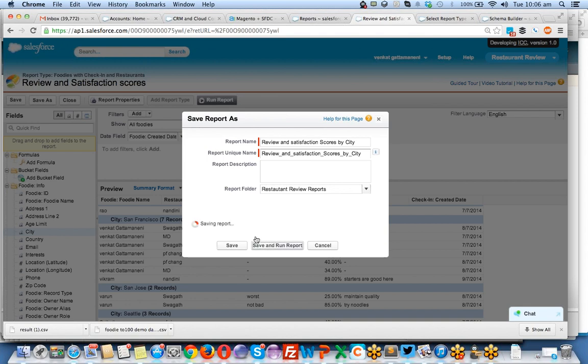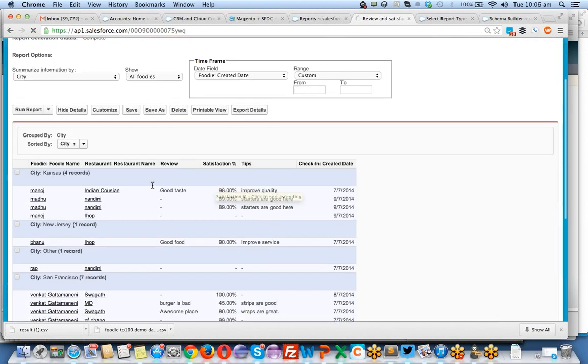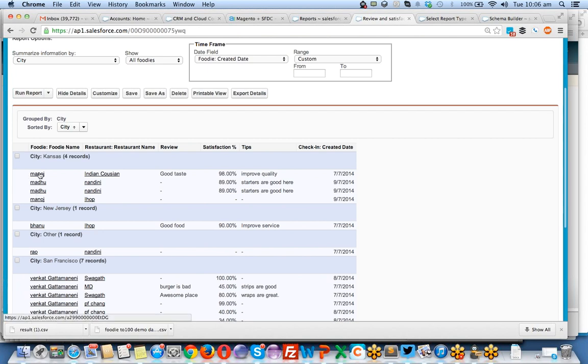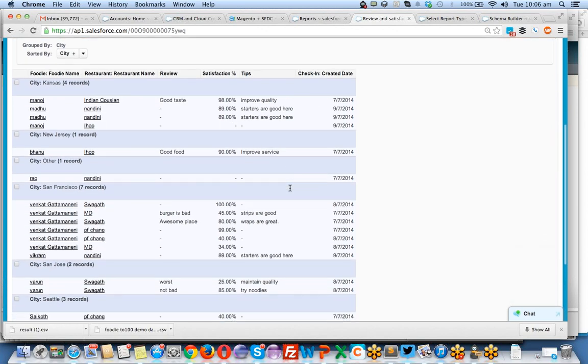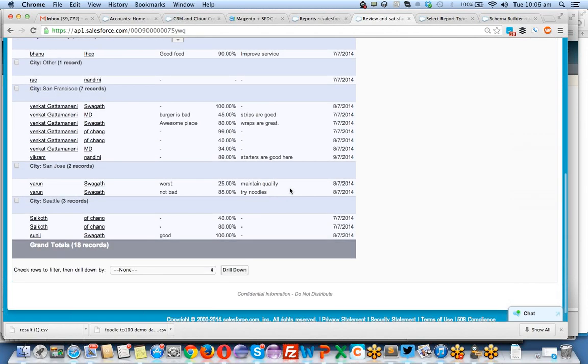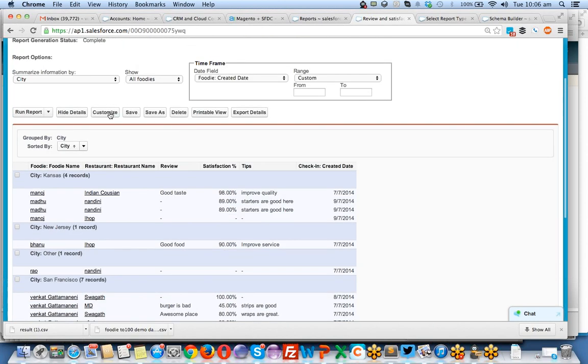By clicking on save and run report, now I will get the proper report. This is not the tabular report. This is a summarized report based on the city. This is the foodie name, who belongs to Kansas, and he went to these restaurants and got these reviews. This information is clearer based on the city, and you can group on any field by dragging and dropping. And I click on customize.